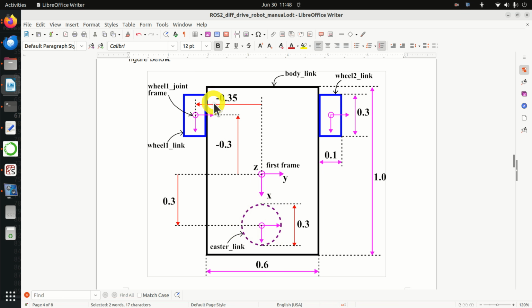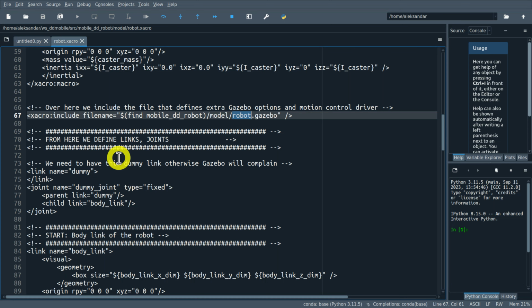Links are connected with each other by using joints. Over here, we will have wheel 1 joint connecting the wheel 1 link and body link. And this joint will be able to rotate. Then we have wheel 2 joint, here it is, and it will connect the wheel 2 link with the body link, and we will have a caster joint connecting the caster link with the body link. However, the caster joint will be fixed. So let's go back to the code and let's define.